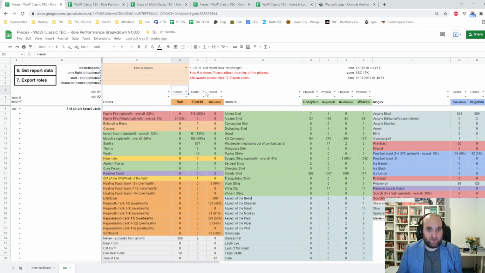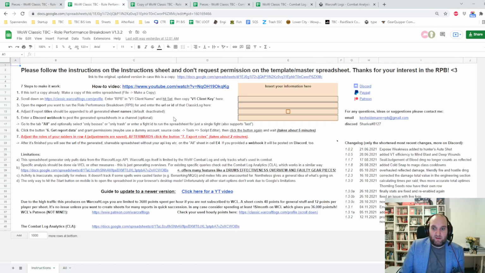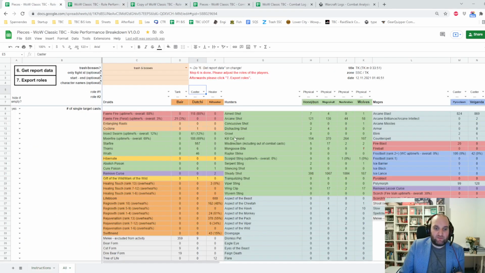If you run it for the first time, it would just say healer for all druids, and then you could say, okay, this is a tank and this is a caster. For all subsequent runs, those will be remembered. If you want to update afterwards to a new version, you would make a new copy from the public spreadsheet, and then this is gone. But in the other video where I explain how to update, you can see how you actually carry over those settings, so you don't have to do that for all of your raiders again if you make a copy.